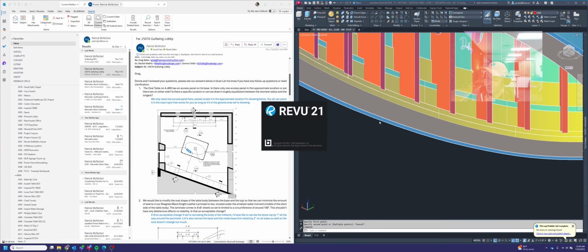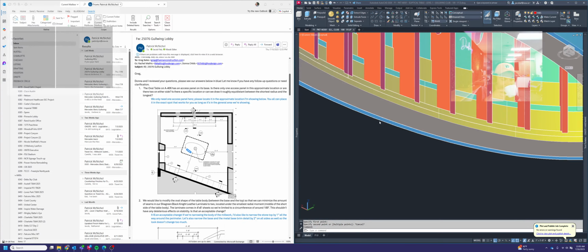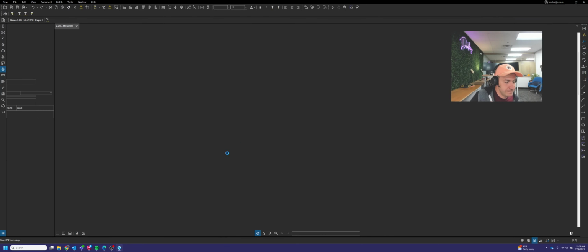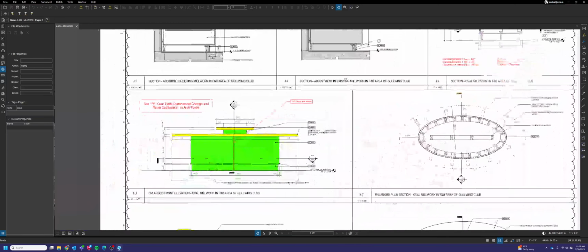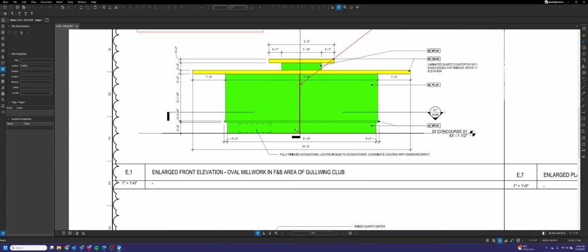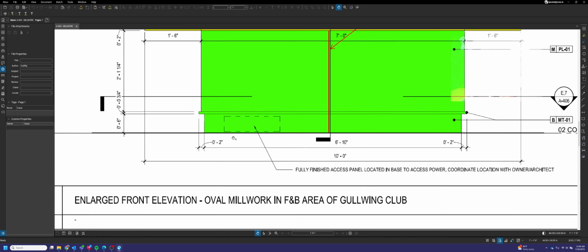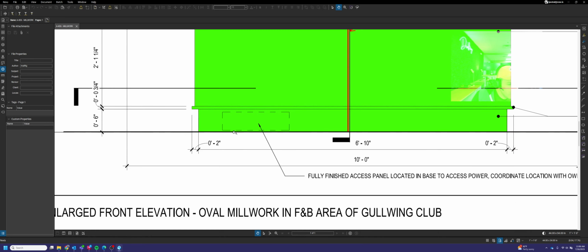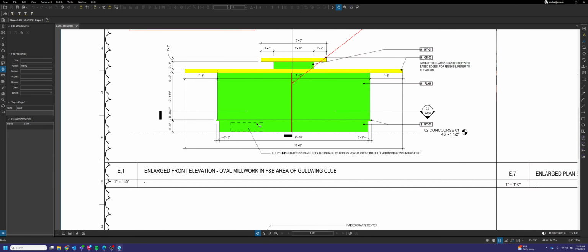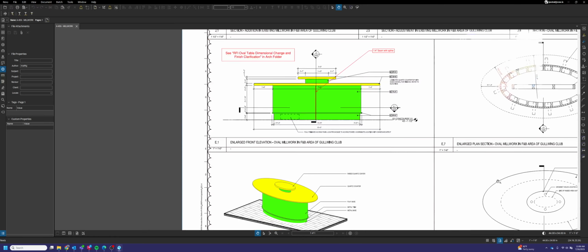I'm going to pull this back up, so excuse me for just 1 second here. Okay, access panel is showcased here on their elevation view. Just says fully finished access panel located in base to access power, coordinate location with owner / architect. Okay. All right, let's find out where we're going to put this thing. So right now, it's not really noted, and that's fine. So we'll make our best attempt at it.